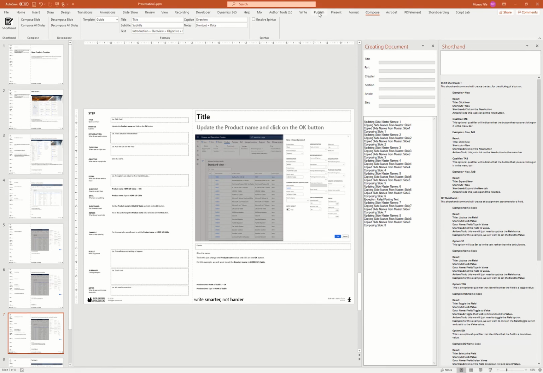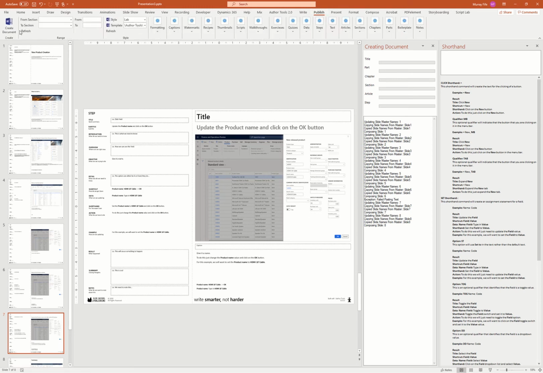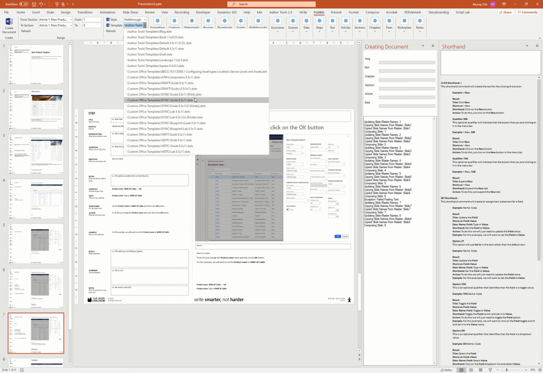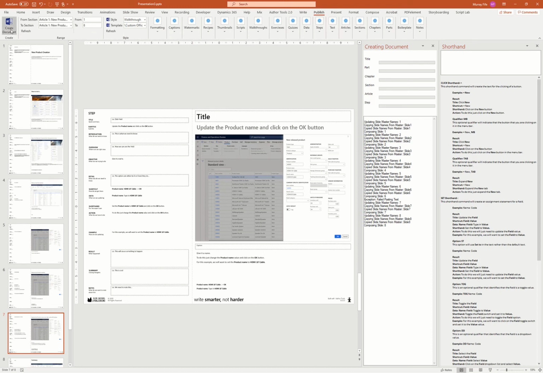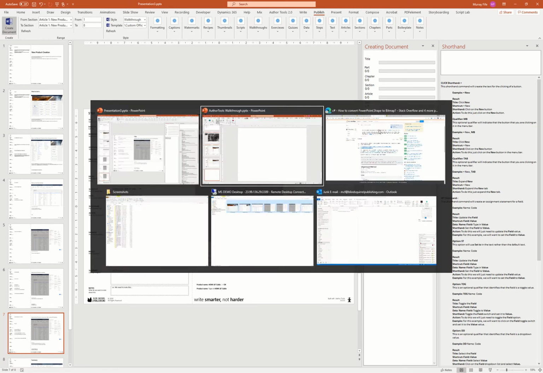I can go and I can publish this. So I've got a publish option here, and I can go out and I can see the structure of my document. And I'm just going to say I want to create a walkthrough, and I've got all these templates out here, and I'll create a guide. And rather than go out and hand paste all of this information in, all I do is I just say I want to create a document. So in the background, it's going out and creating that document.